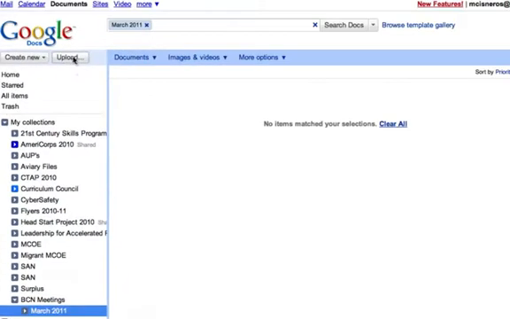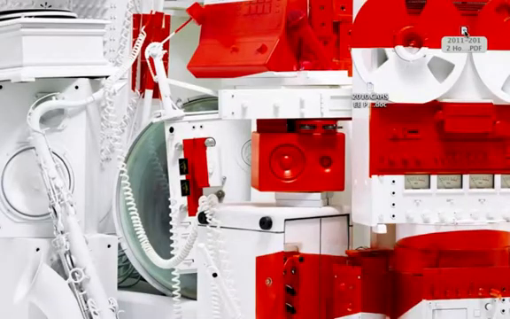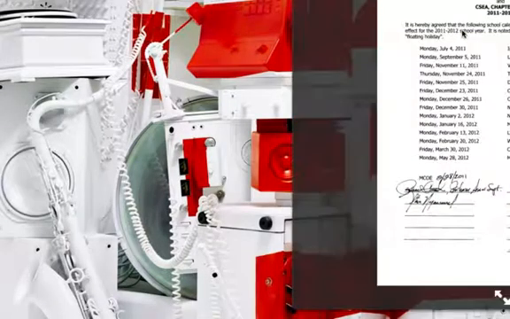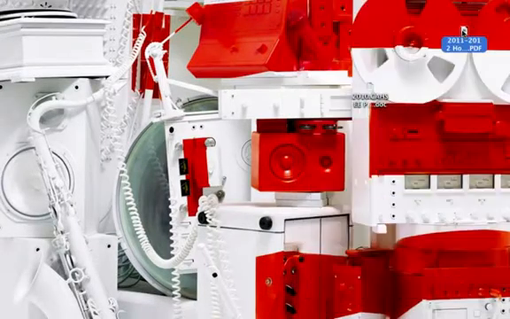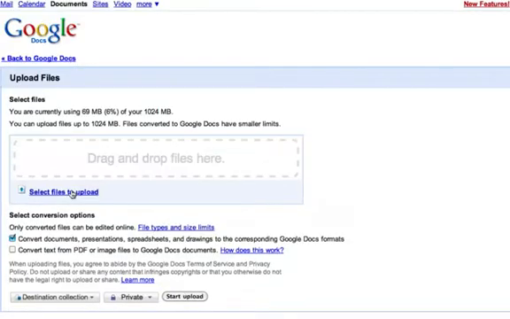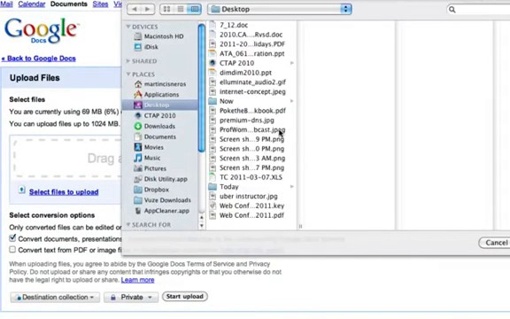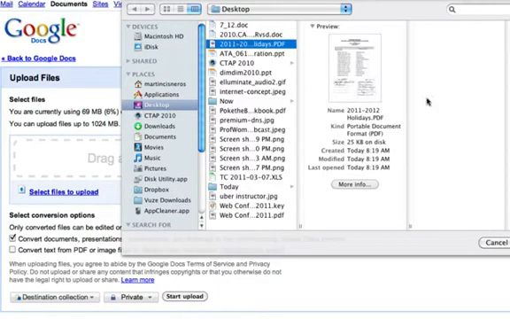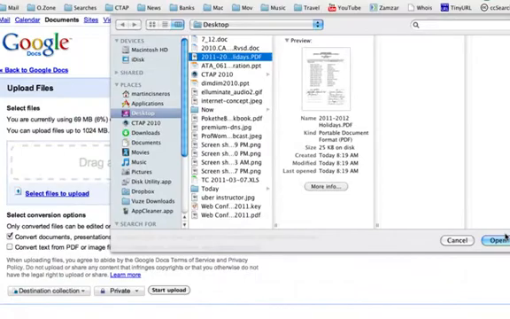So now I want to upload a document, and I'm going to use our calendar. It's a PDF that I have, so it's a calendar that I want to upload. I'll click on upload here, and in here I'm going to select the files to upload. It's on my desktop, and there it is, 2011 calendar. I'm going to click on open.